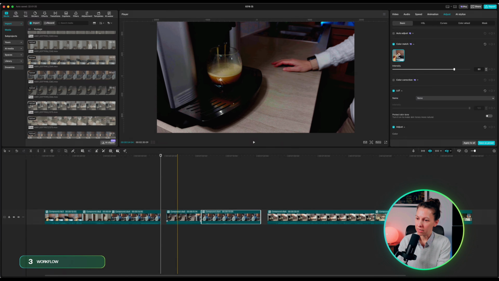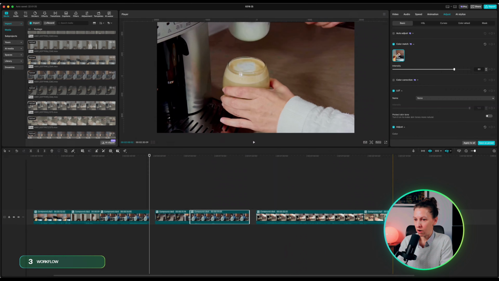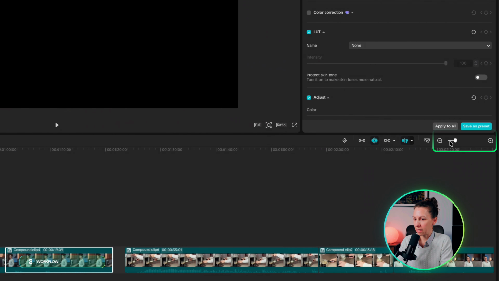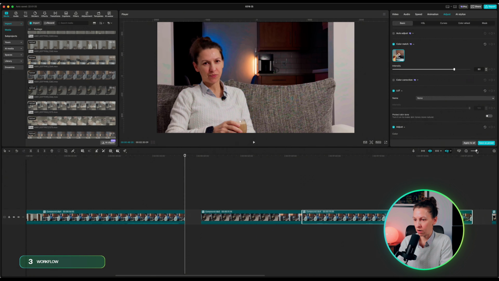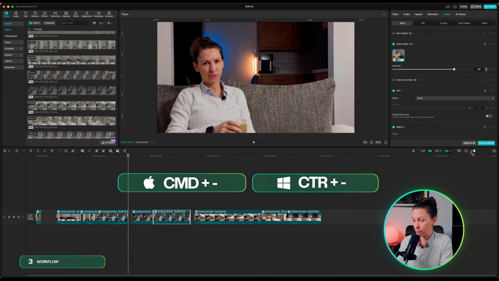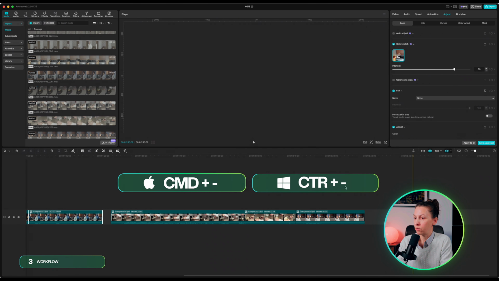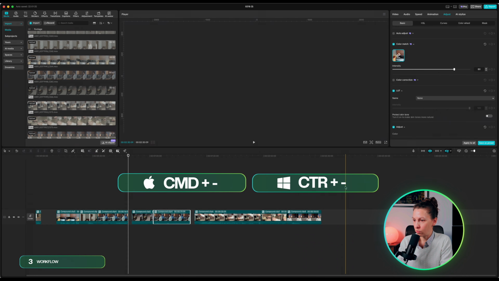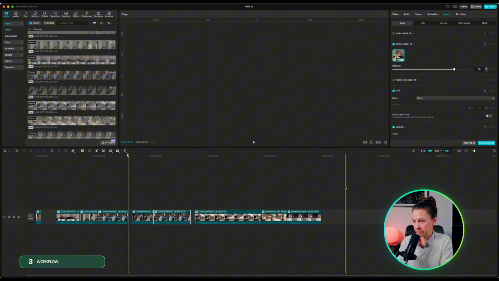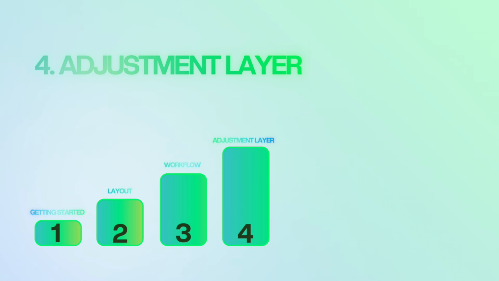One essential habit straight away: get comfortable zooming your timeline in and out by using the zoom slider or keyboard shortcuts, Command or Control plus or minus. Zoom in for precise cuts, zoom out to see the whole story. Just a quick heads up, in a minute I'll show you one tiny edit that instantly makes videos feel more professional, and most beginners completely miss it.